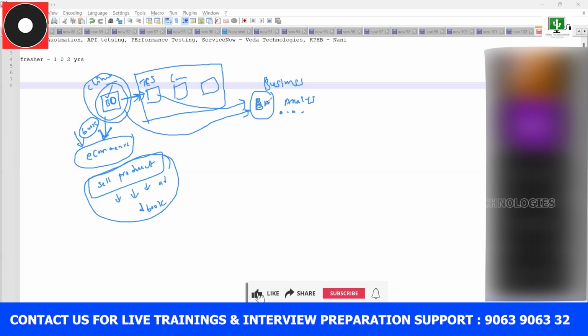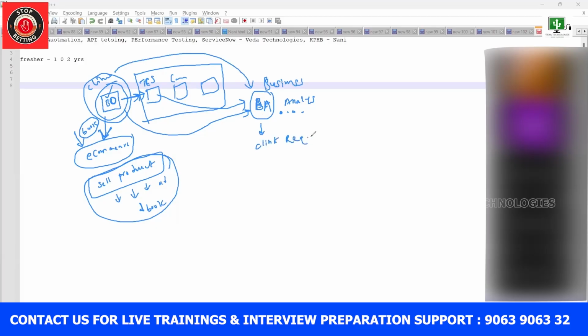So what does the business analyst do here? He will gather all the requirements from the customer. He will be having back-to-back meetings and trying to understand the client's requirements. The business analyst will be understanding mostly. He will try to understand and keep it in documentation.